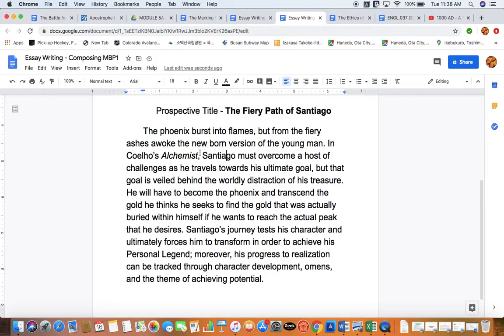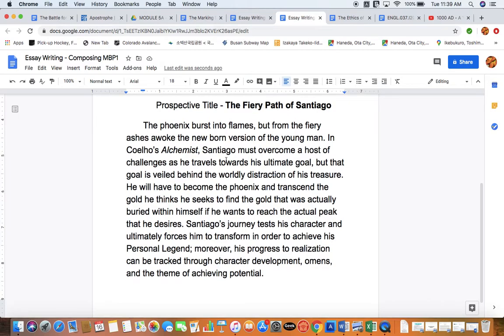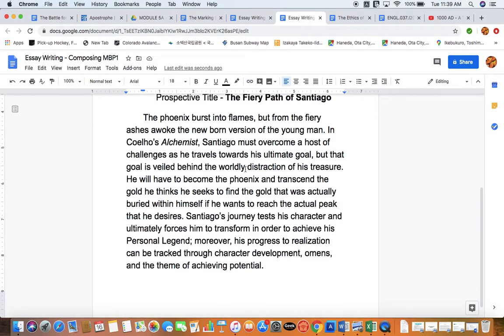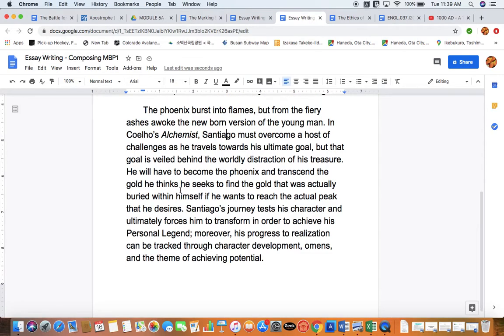As well, the phoenix burst into flames, but from the fiery ashes awoke the newborn version of the young man. In Coelho's Alchemist, Santiago must overcome a host of challenges as he travels towards his ultimate goal. But that goal is veiled behind the worldly distraction of his treasure. He will have to become the phoenix and transcend the gold that he thinks he seeks to find the gold that was actually buried within himself if he wants to reach the actual peak that he desires.